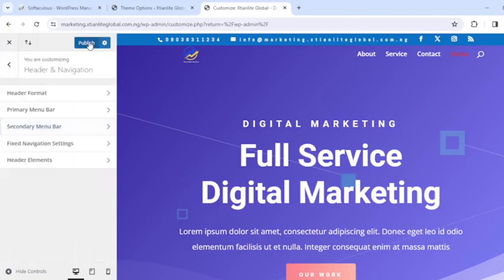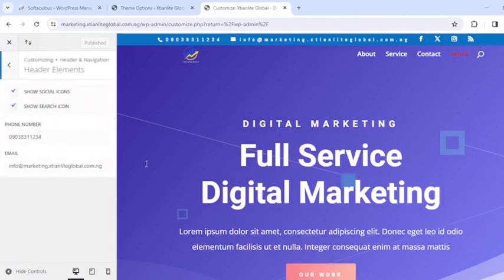Always make sure you publish your work. Then the elements, these are the elements that are in our header section, right? Let me say I want to change this phone number. You can change it from here. Maybe I want to change this info, this contact email. I can change it from here. Maybe this search icon, I can disable it from here, right? I can remove it from here. Maybe this social media icon, I can remove it from here.